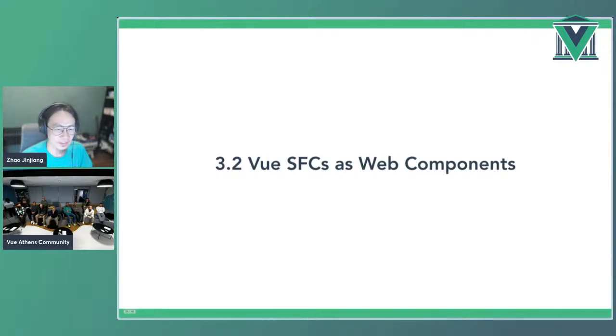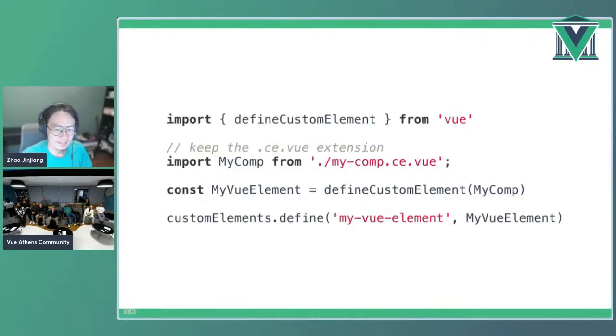Then second, what about consuming Vue SFCs as web components? You can rename the Vue SFC files with the .ce.vue extension name. The CE just stands for custom elements in web components. Then use the defineCustomElement method from the Vue package to do that. Then you can just run customElements.define to register the component as a web component.